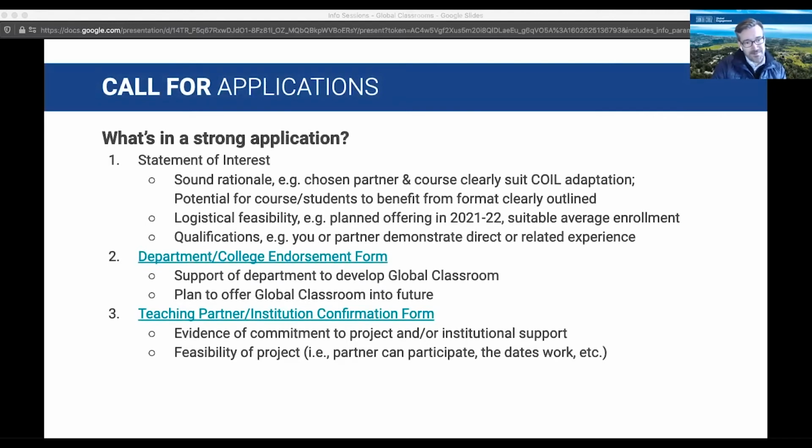So just to go through what's in a strong application. So this is from our perspective. We're still working on forming our selection committee. The selection committee will be composed of faculty as well as a few staff from global engagement. But from our perspective, a strong application, in the statement of interest, you're providing really sound rationale for why you've chosen a particular partner and the course, and why you think that it's particularly suitable to a COIL adaptation. You're providing some rationale for why you believe this course would benefit from a COIL adaptation.